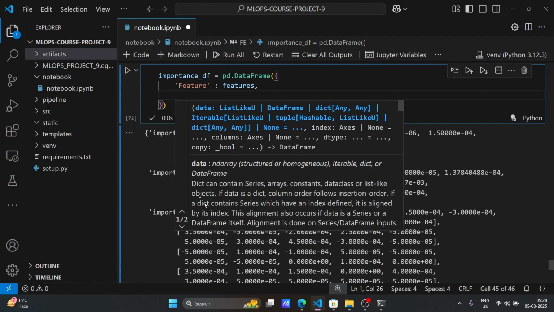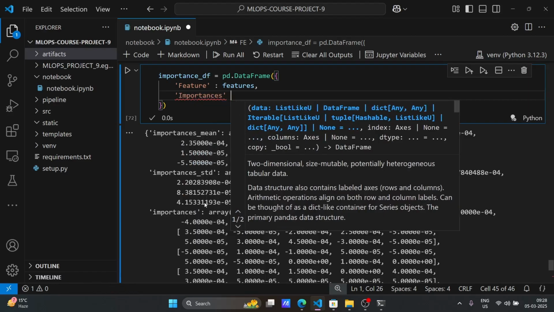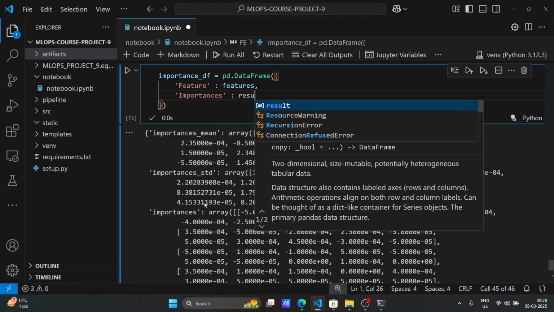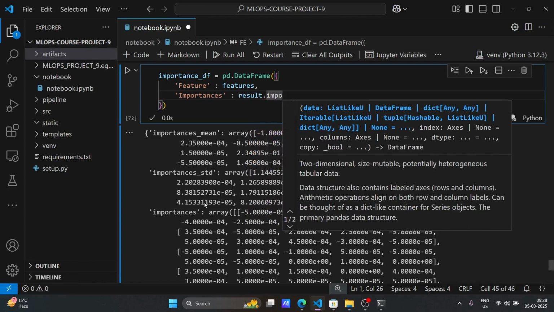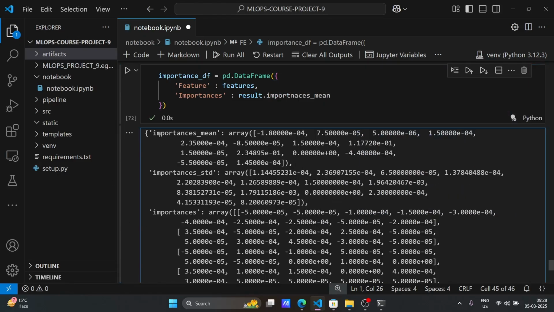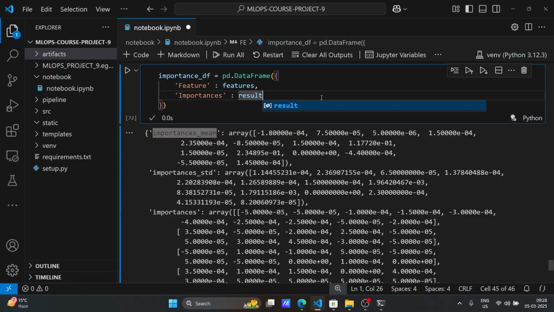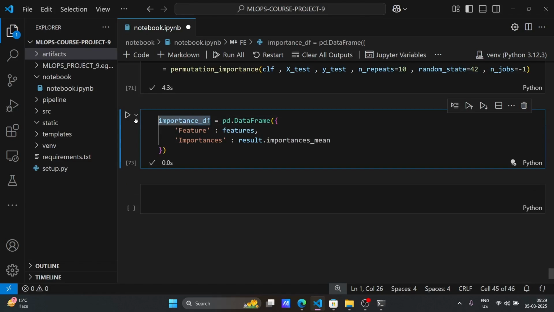And my importance will be result.importances_mean. So you will be accessing the mean. I think I have written the wrong spelling, so let me copy from here and paste it here. Okay, like this. Now you have importance_df. Let's check this importance_df.